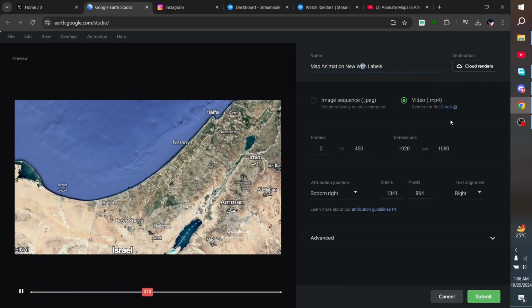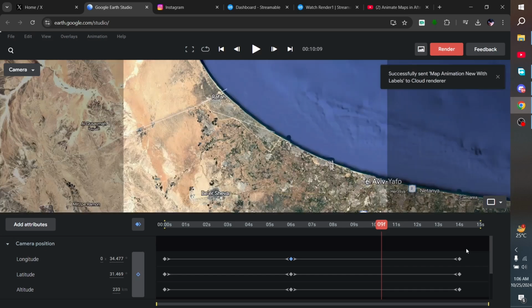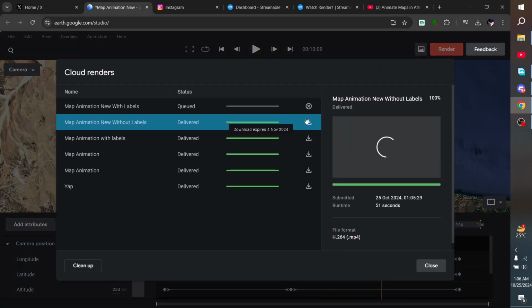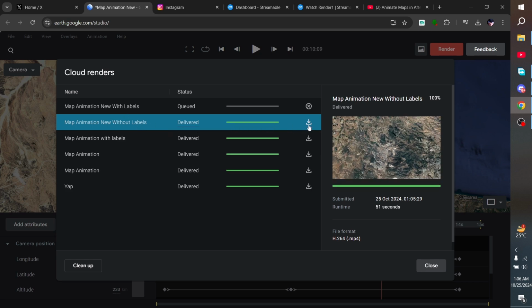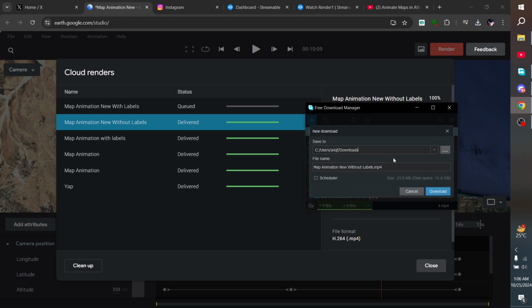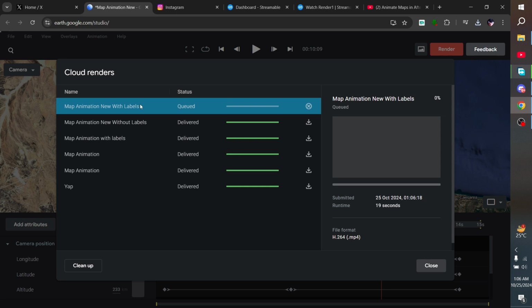Okay, now submit that as well. Okay, we have two animations. This animation without labels has been rendered, so I can download it. And this animation with labels is in the queue right now. So download all those files. Let's meet you in After Effects.